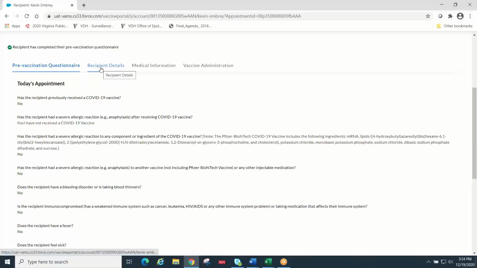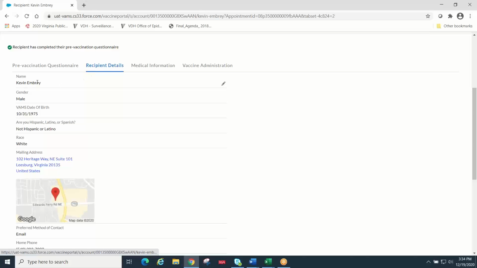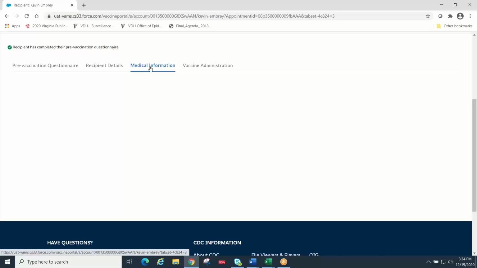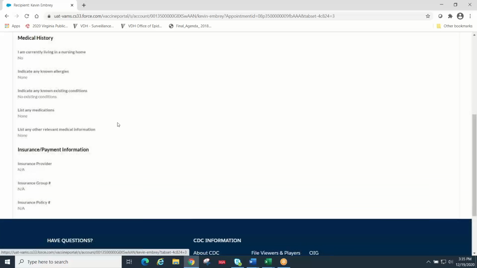Click on the recipient details to review the recipient details tab. This contains information such as name, gender, mailing address, race, ethnicity, and preferred method of communication, etc. Click on the Medical Information tab. This contains information such as current medications, health conditions, known allergies, insurance information, etc.